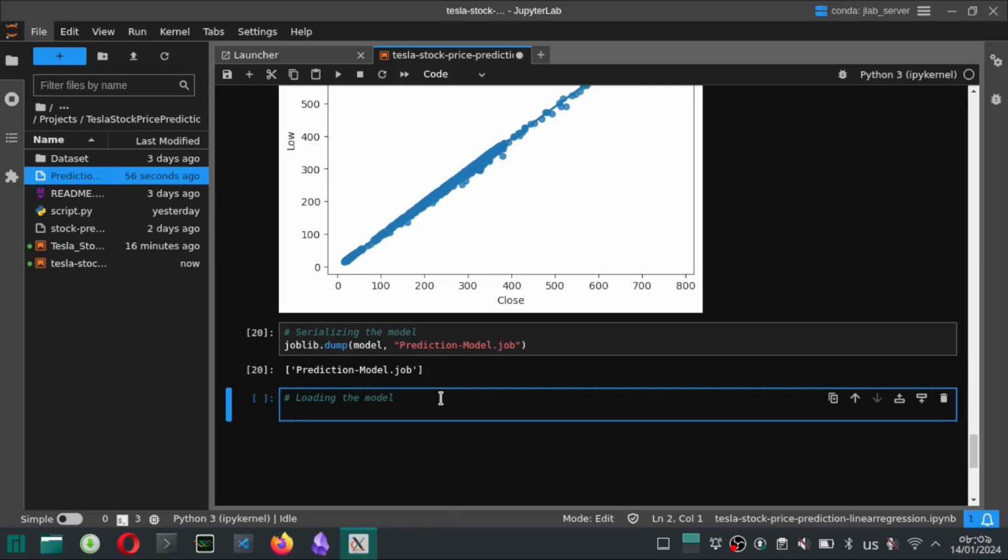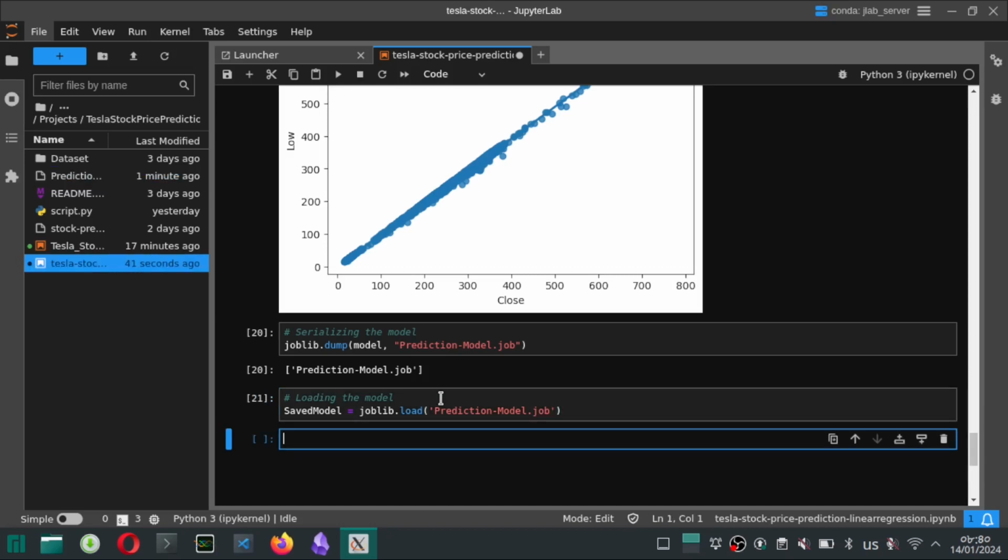To use your serialized model, you have to load the model into your project. To load the model, type joblib.load, your saved model file name, which in our case is predictionModel.job, and assign the loaded object to a variable, for example, saved model. Let's try to make a prediction using our model.